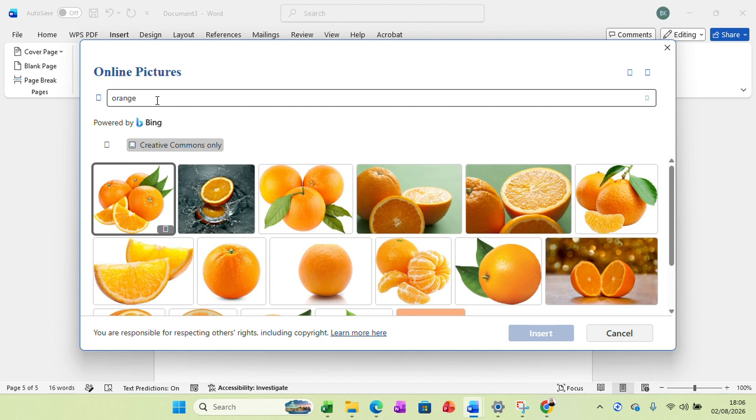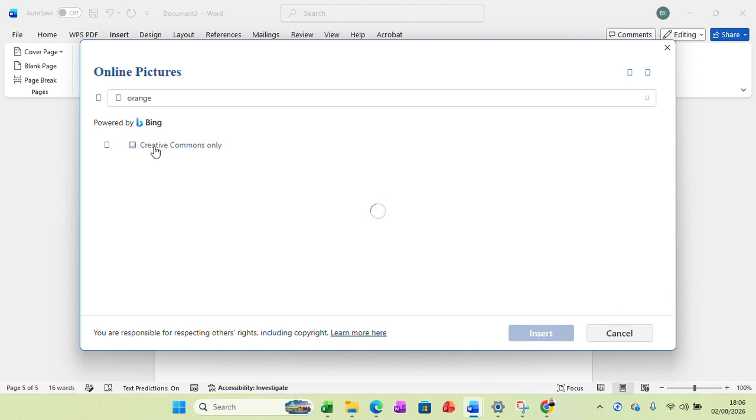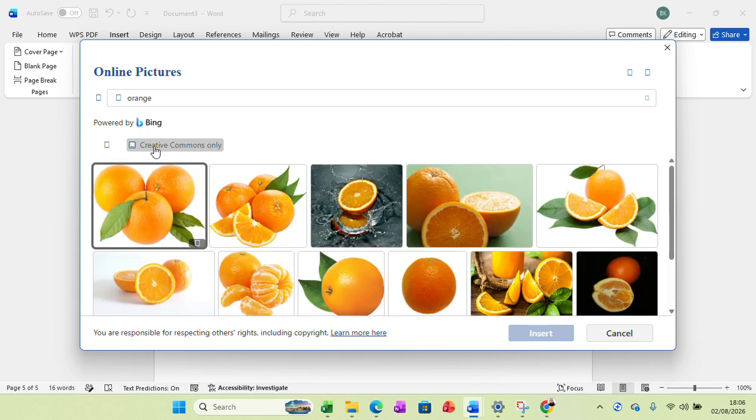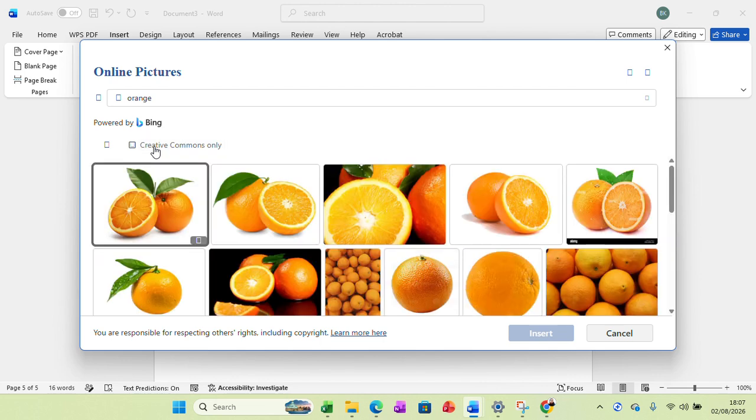So, and you cannot just insert any kind of a picture without permission of someone, because you might be sued of the copyright issues. So what do you do in such cases? So you need to click this Creative Commons. It is going to bring you the pictures that allows people to reuse the pictures, which are called Creative Commons only. So if we revert back the Creative Commons, you will see that we are having a more different variety of pictures compared to when you click with Creative Commons.